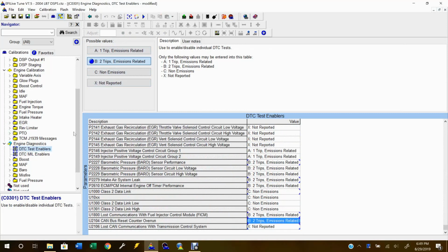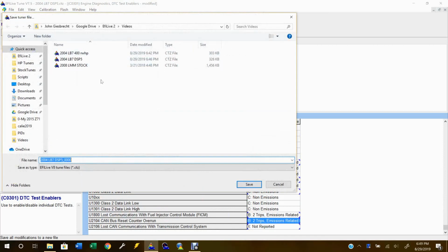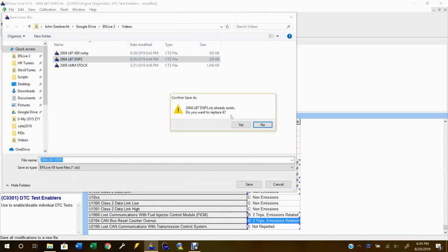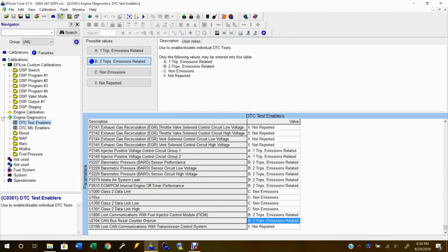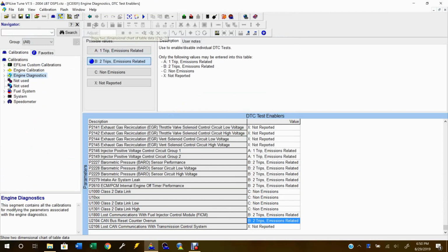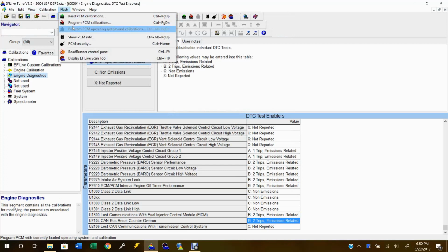Alright, so you would save this tune file as a DSP5, which I guess we already have. We want to replace it, yes. And now our tune is ready to be flashed onto the truck. And remember, anytime you do a DSP5, since it is an upgraded operating system, you have to do a full flash, which I cannot do right now because I don't have my cable plugged in. But that is where you would use the program PCM operating system and calibrations.